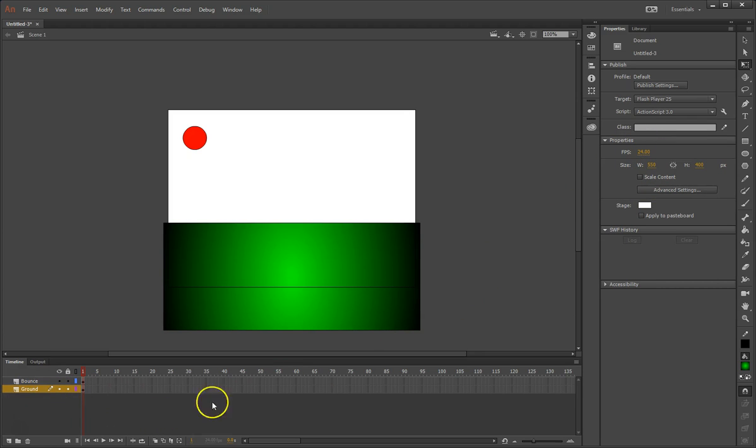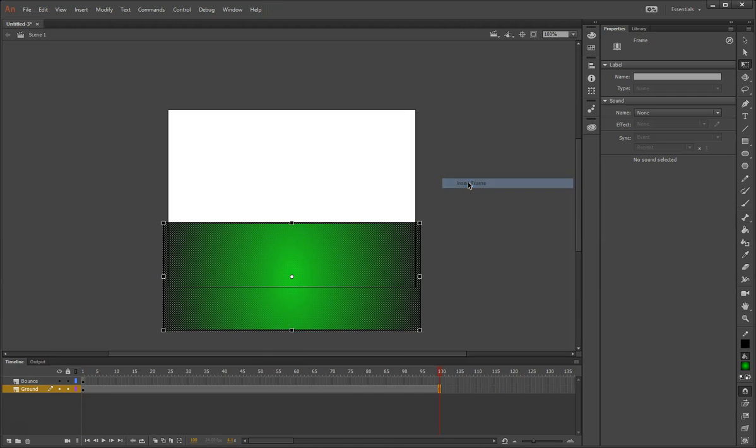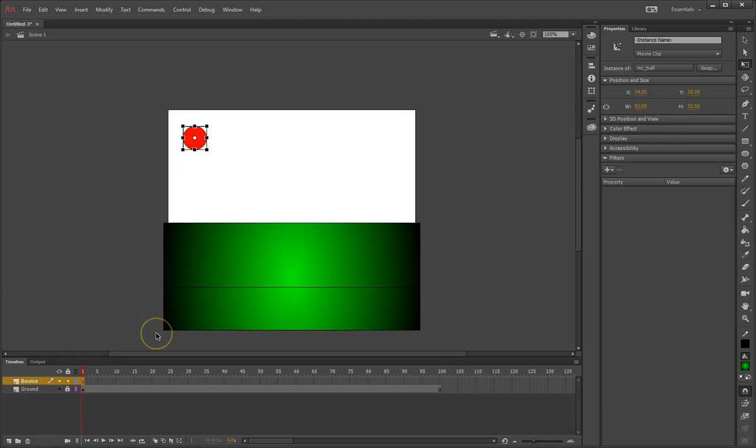So the ground is done and I'll extend this out to 100 frames and insert a frame. This means that my ground layer, and I'll lock it so I cannot modify it, is consistent, does not change. It's always the ground. Getting back to the ball layer, jumping to the first frame of my timeline, we have my ball.